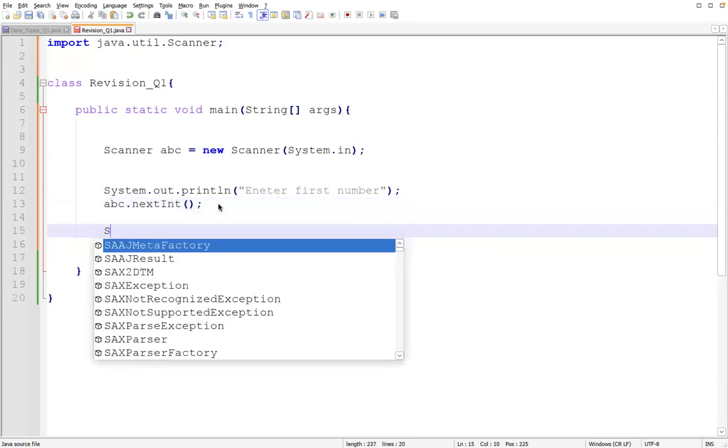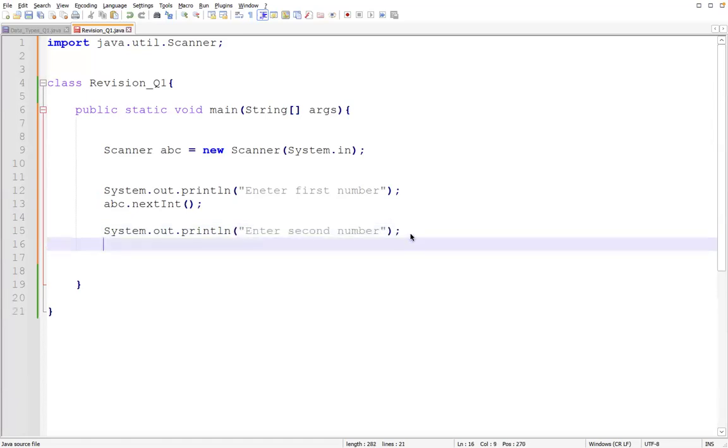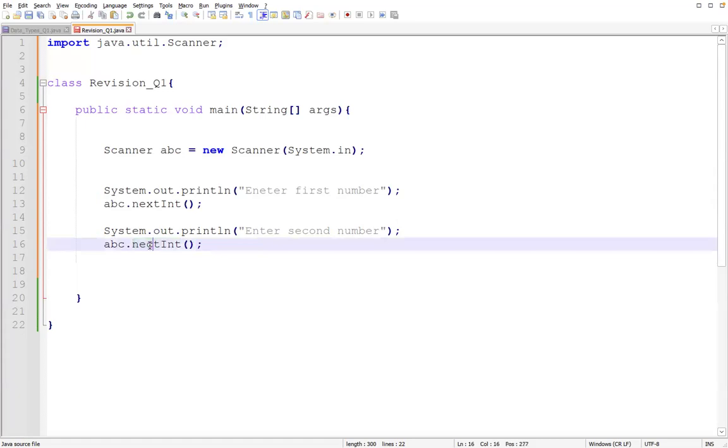And then you can show the second question. System.out.println. The second question is "enter second number". So now we are going to ask them to enter their second number. To this question also we need to take the user input. It is also an integer, so you can follow the same thing.